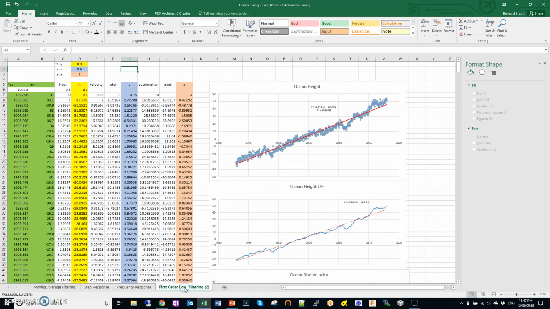Okay, so I'm back to sea level rise, and this time around, I'm inviting you to look at the previous video, but you have ocean height, and that's the data in green here that I downloaded from the Colorado website. So this is the raw data. That's all these dots that you see, the raw data. The red line that you have there is given to me by Excel.